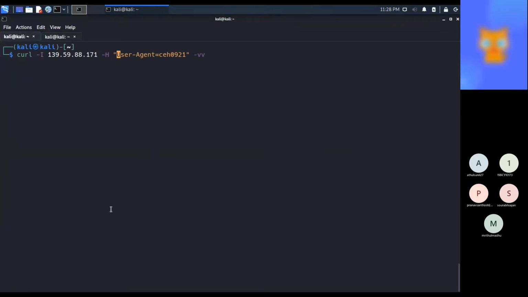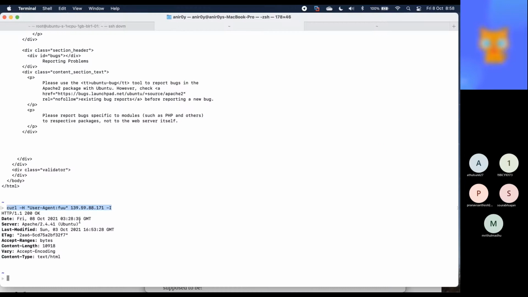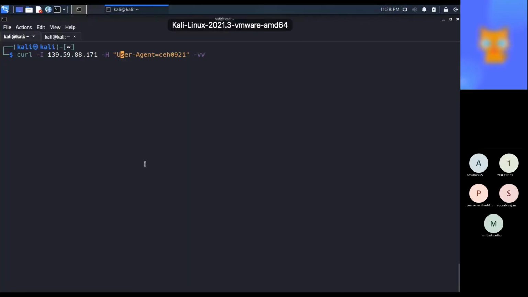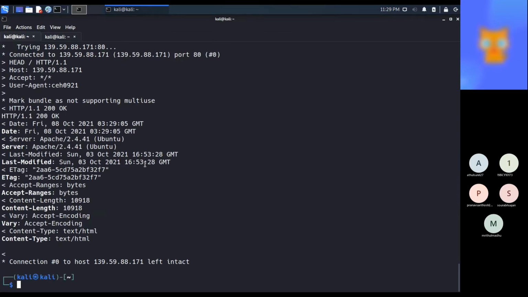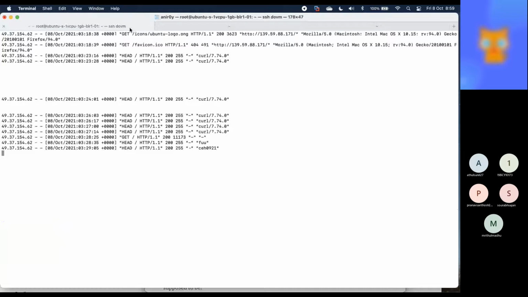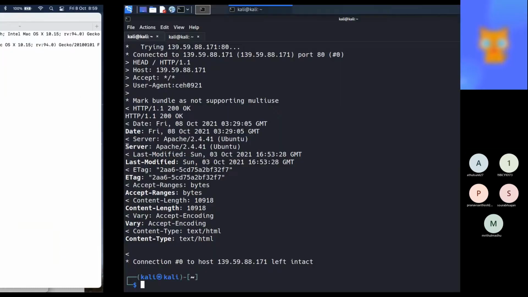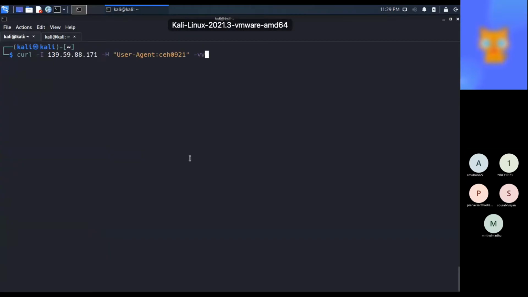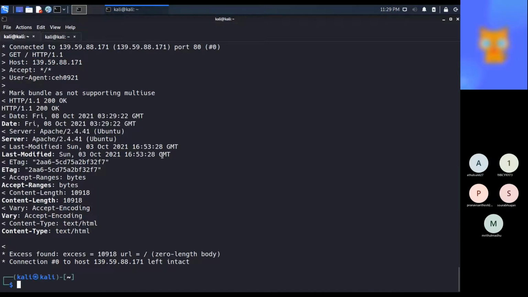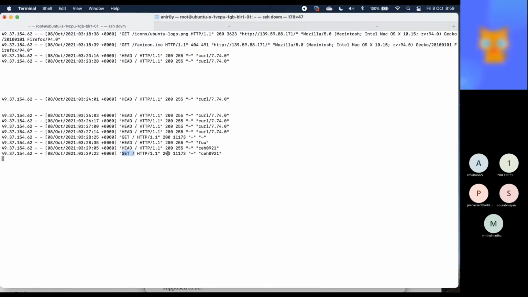curl IP address dash h user agent, and we are using an equal sign. That would be this. Now if you look back here, we see the user agent now, CEH0921. Okay, this is what we needed to see. And we're sending a HEAD request right now. So what we can do is use dash X and say, hey, we are sending a GET request, and we can see we changed that as well.